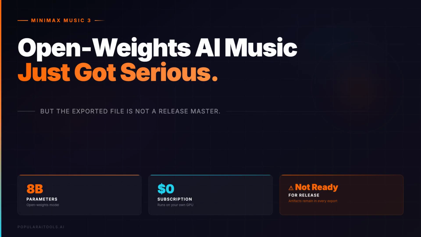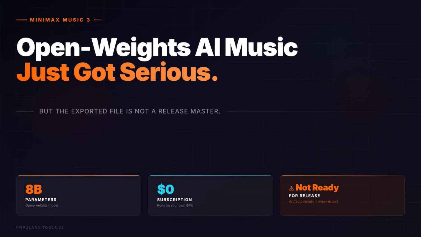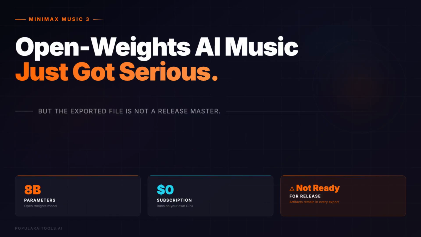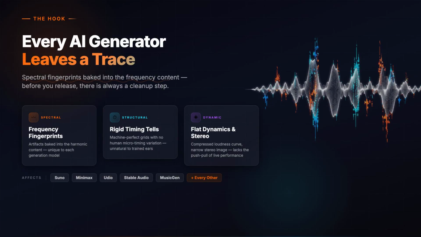So an 8 billion parameter music model just dropped. Open weights, runs on your GPU, no subscription, no download caps. Sounds like the dream. But here's what nobody's telling you. The file it spits out, not ready to release. Not even close. And this isn't a Minimax thing.